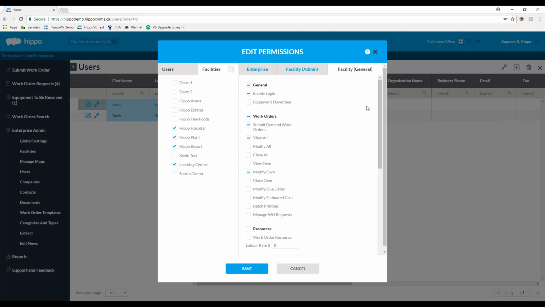Now, under Facility General, these permissions can be granted. We'll give them enable login, submit demand work orders, viewing all, maybe just give them modify own so they can't edit anyone else's, and then we won't give any close permissions. If you do not give any close permissions, the responsibility to close the work order falls on maybe a more senior person within your company, maybe your admin or maybe your maintenance supervisor.